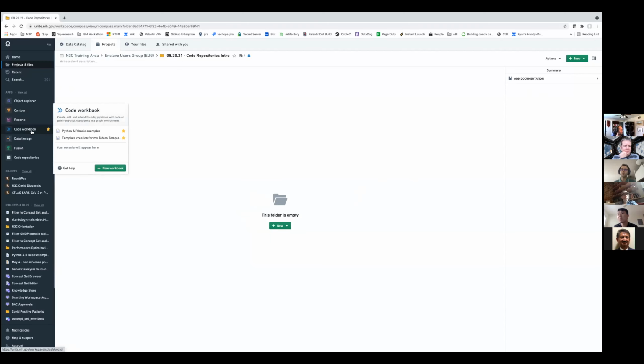Oftentimes, people use Code Workbook, which is generally more adapted for data science type of project. You explore your data, you do some analysis, you run your models, and it's more adapted for quick iterations.